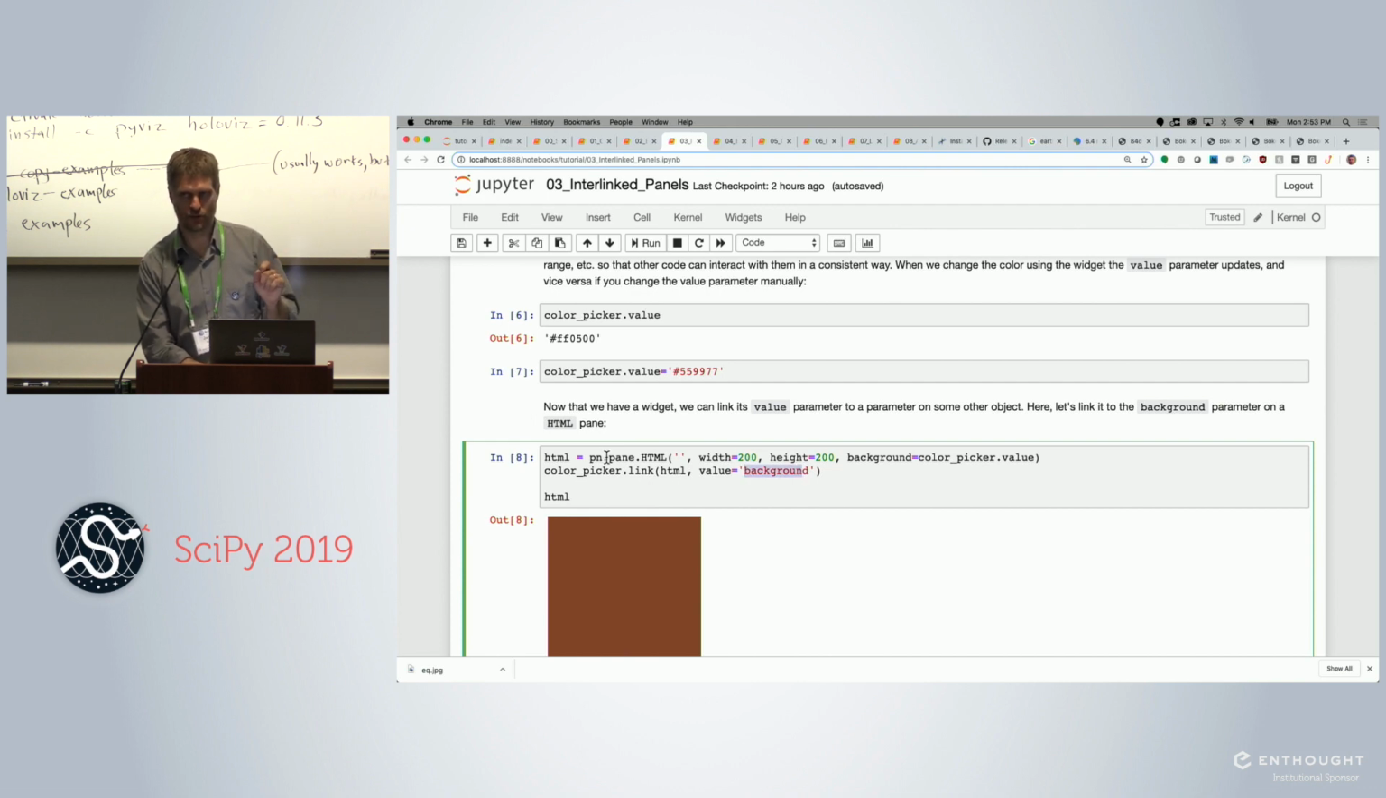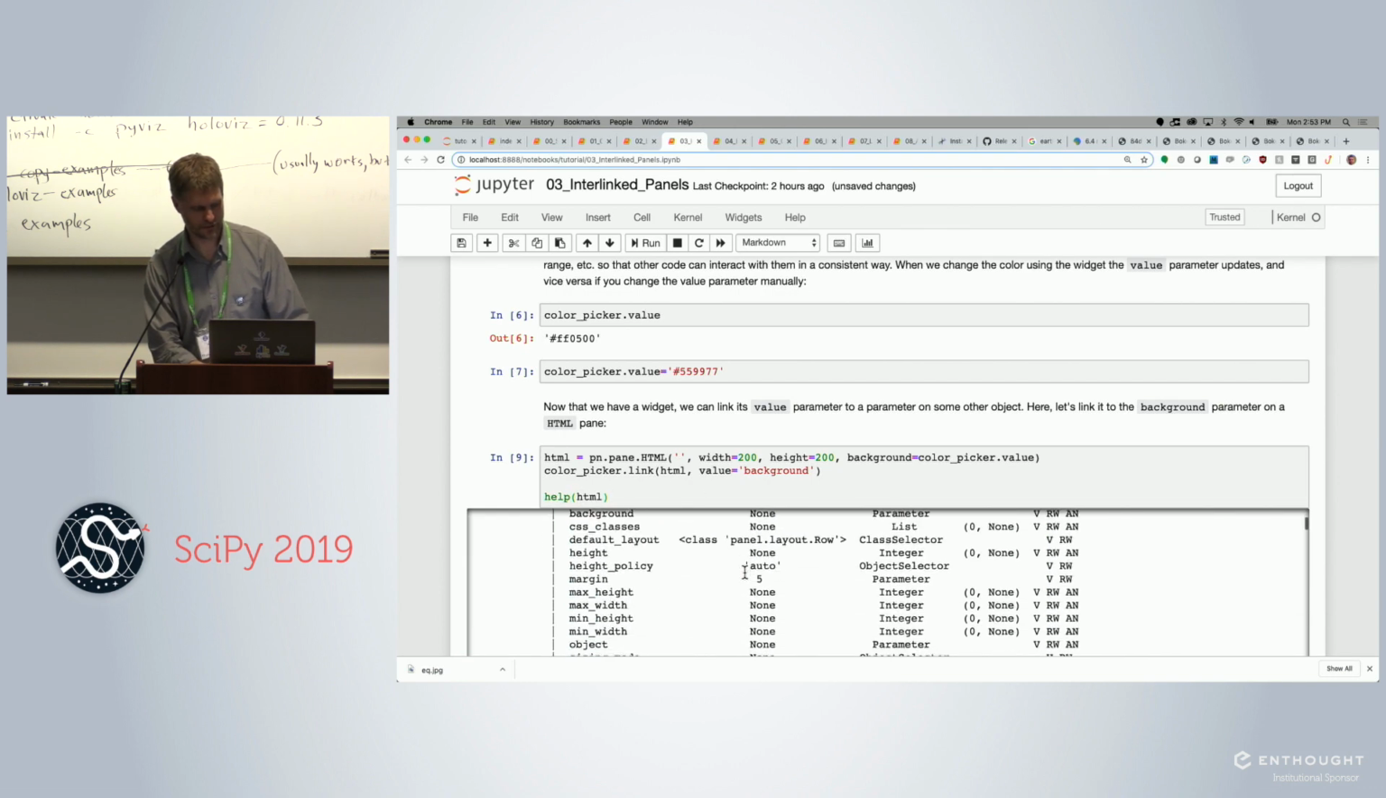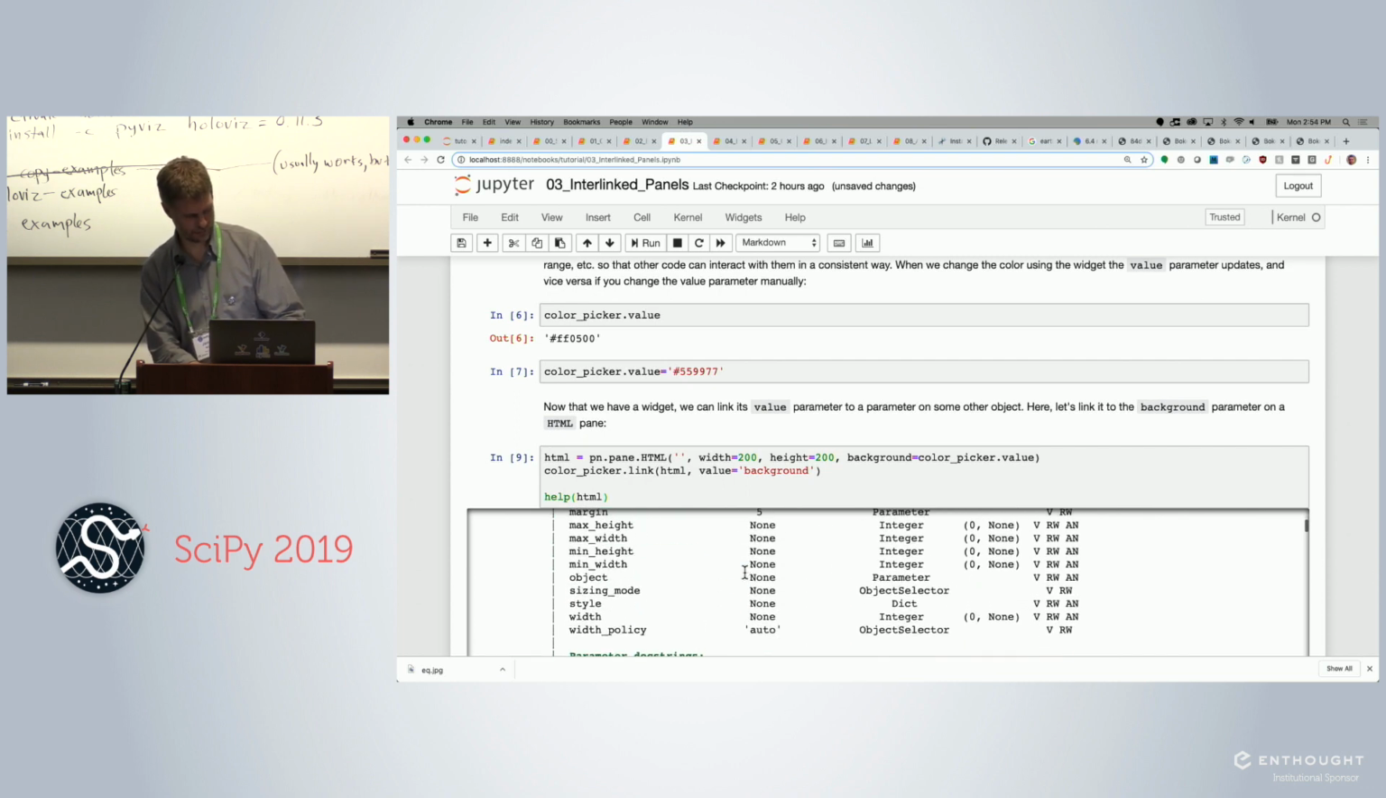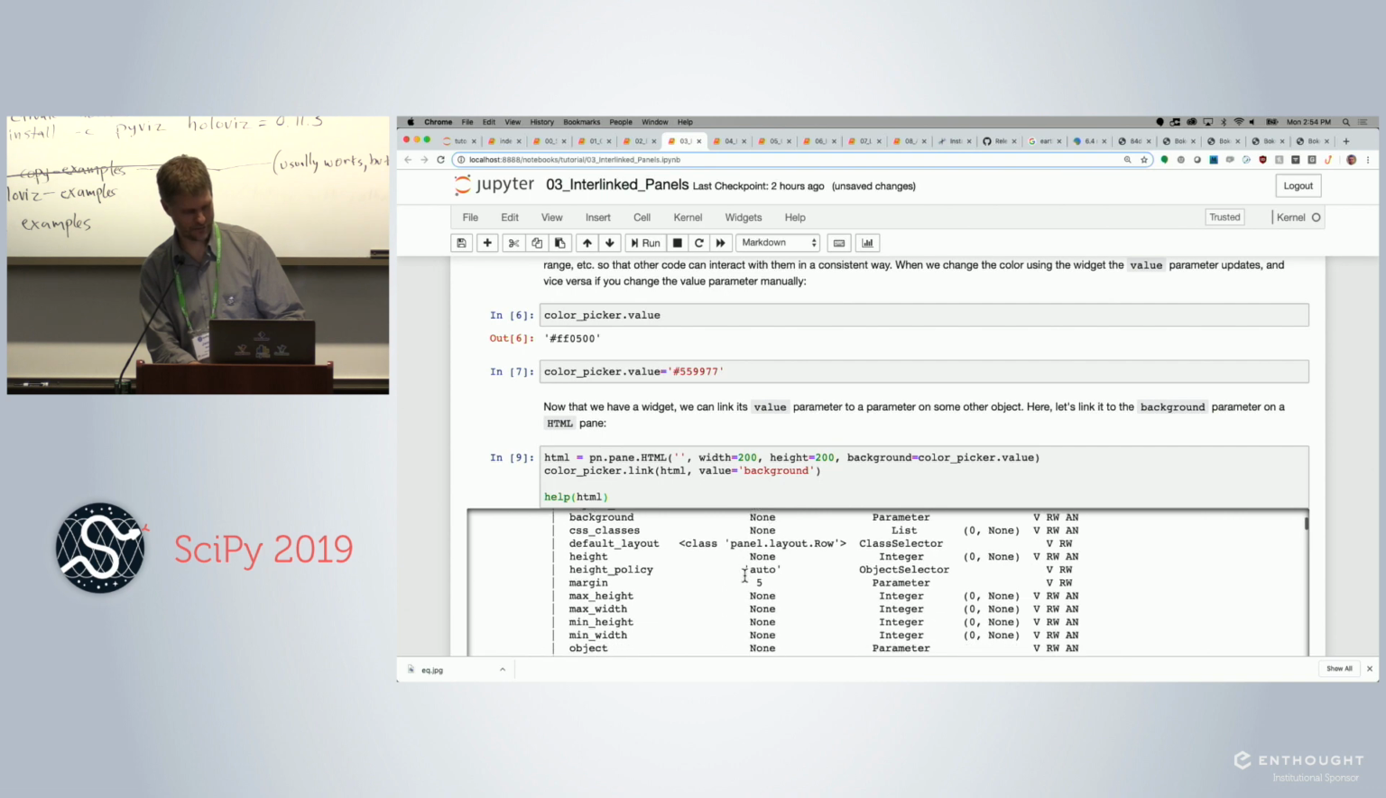So I keep using the word parameter. It actually is, with a capital P, a very specific thing that is called a Parameter. It's from the param library. And this particular HTML object defines, actually we can probably do that. If we do help on HTML, we can see that it has various parameters. It's going to give you a long list of parameters, one of which I hope is background. Yes, there's a background parameter defined. HTML has lots of parameters you can change.